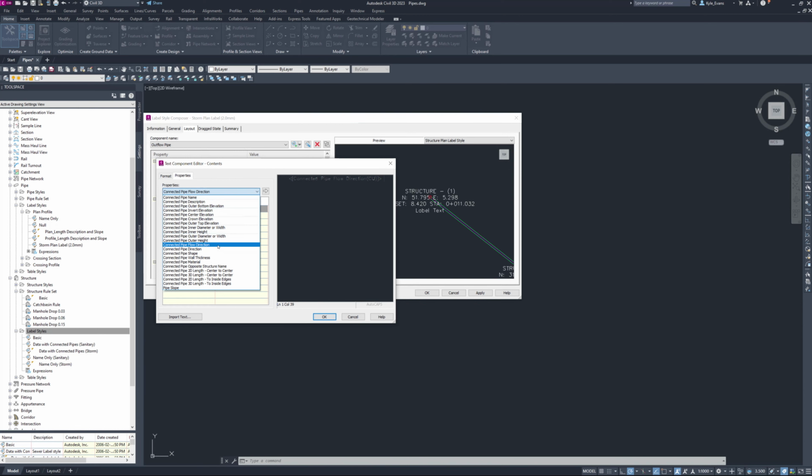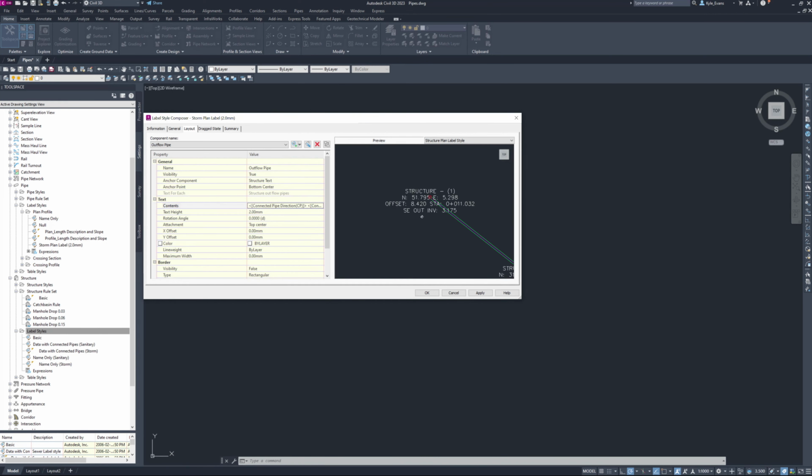And then we need the connected pipe direction first. Connected pipe direction, south. This will be in or out. And then I need the invert. Connected pipe invert elevation and to the meter. So if I hit OK, we see southeast out, invert of 3.175.